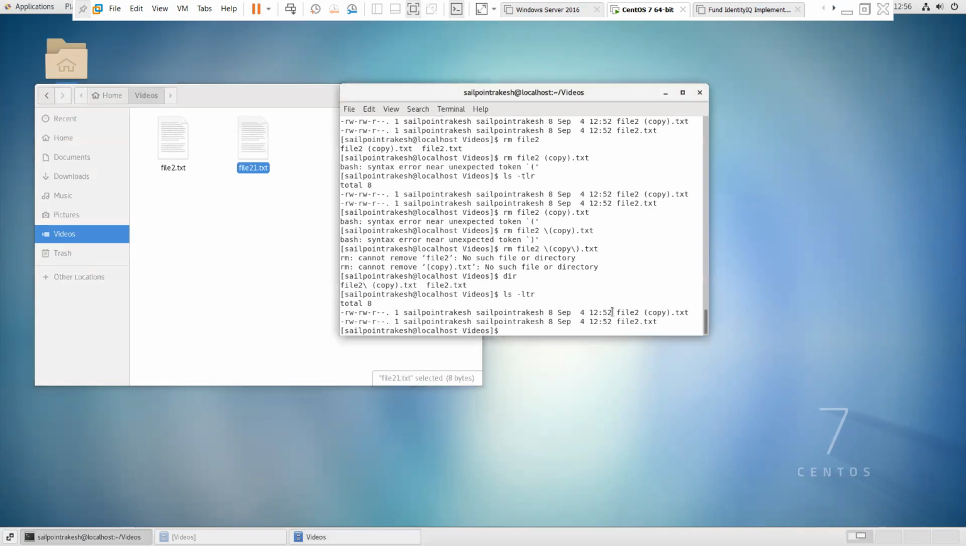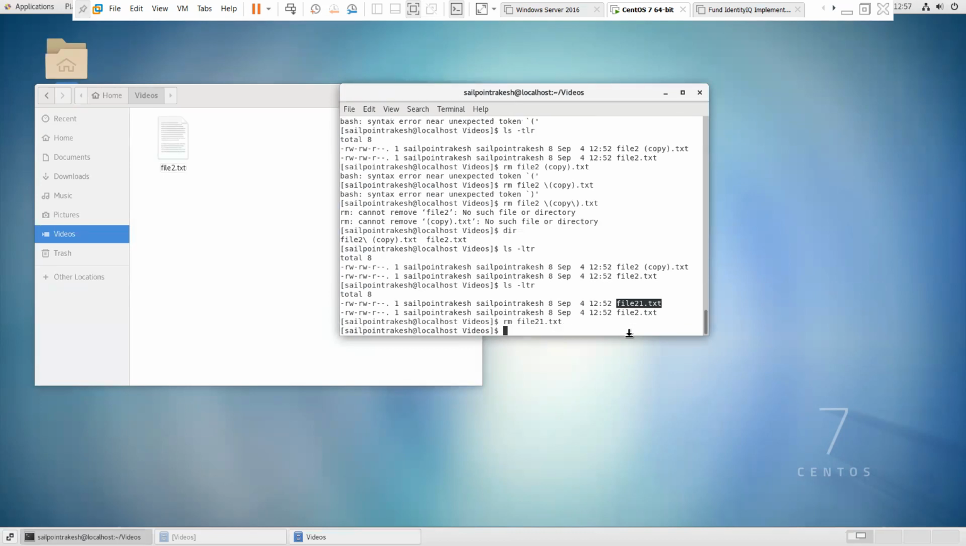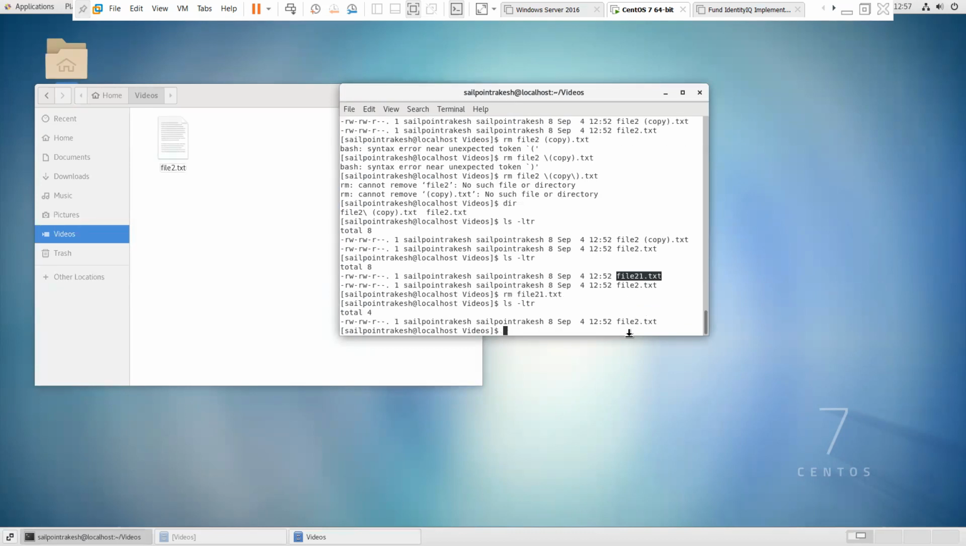I want to remove this file, ls -ltr. I wanted to remove this one, then I'm going to use rm space file1.txt, then it is going to remove the file. This is the way you can remove that. You can remove that file and all.